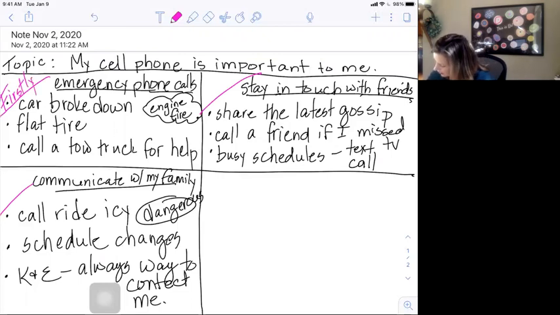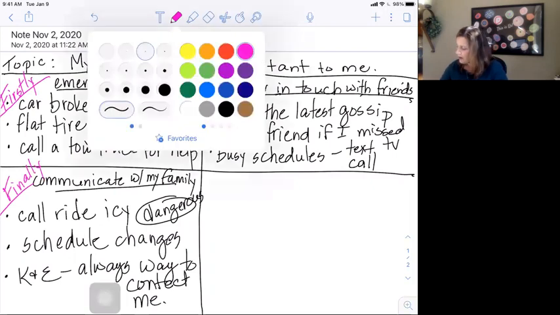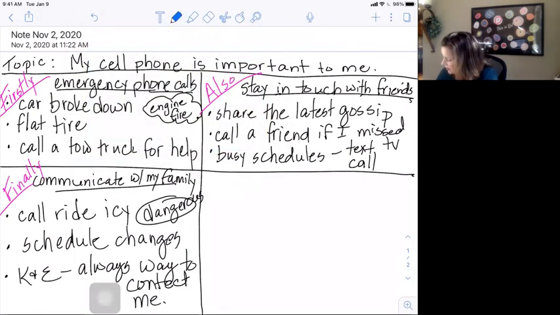Maybe on my second one, I want to use also. And then the third one, maybe I want to use finally as my transition word. Ta-da! Now I already have this all down. And I'm going to include a list of transition words that you might want to use in your writing as well. Now you're probably wondering, what is this last box over here for? Well, this last box is where you're going to have your conclusion.